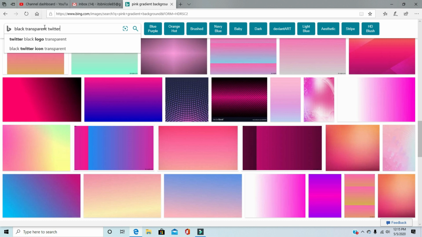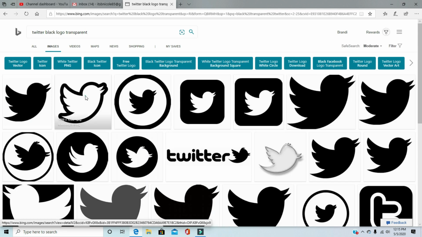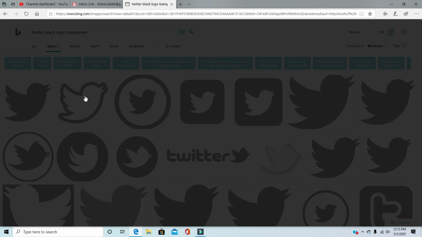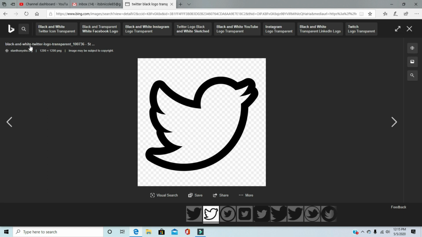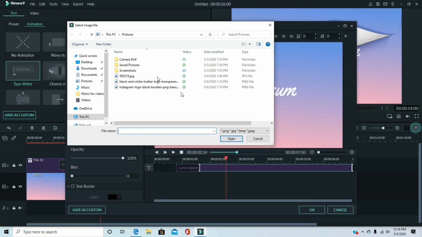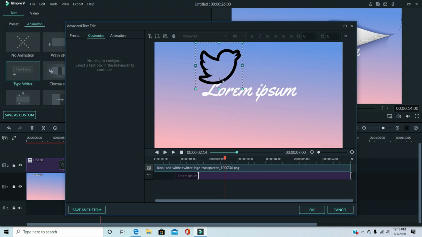Twitter. There we go. You just want to make sure it's transparent, and to double check that the image is actually transparent, I will click on it and you see the checkered board pattern behind it. That lets you know that it's actually transparent, and the size of this image is 1200 by 1200. This is really good quality, so it's not going to look grainy. So I'm going to add my Twitter logo first, and then size this down so that it's not taking up three quarters of the screen. I'm going to make this smaller and move it right about there.